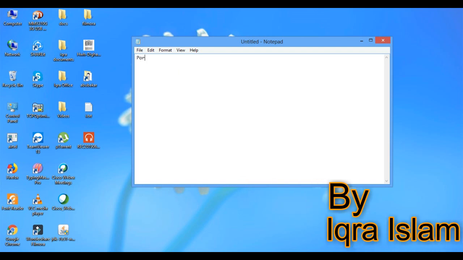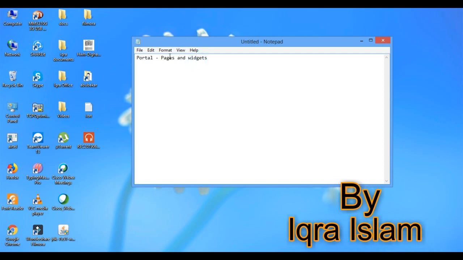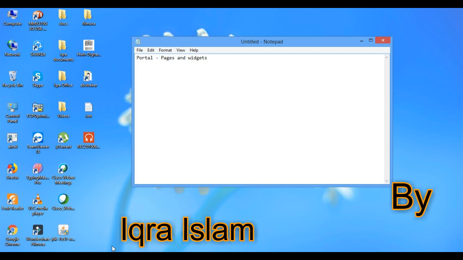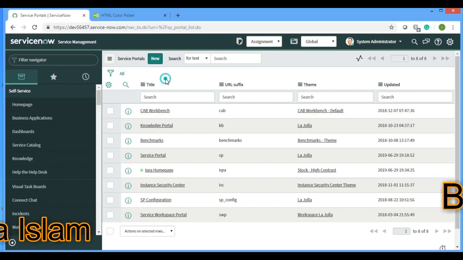So portal is all about your pages and widgets. All the widgets reside in pages. Let's get started. My main motive is that I'll make one home page, and in that home page I'll make one menu which you will click and a page will open of that particular table.